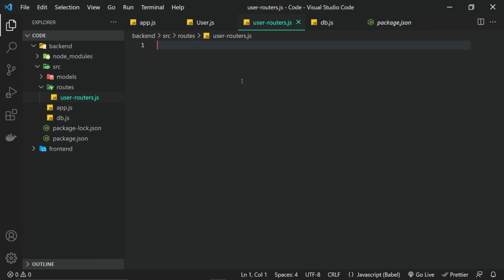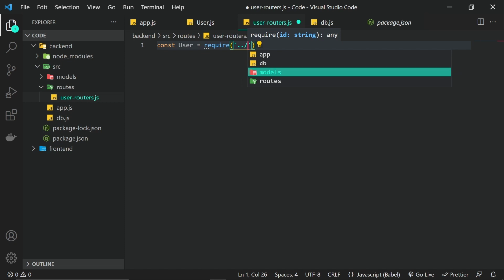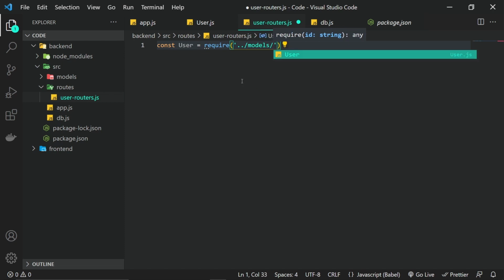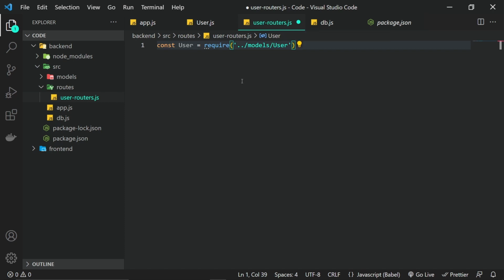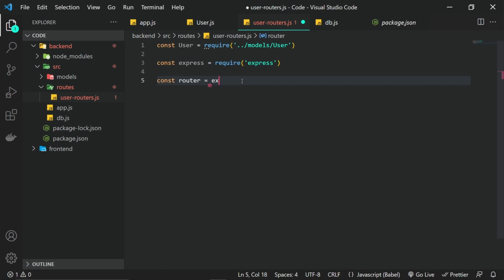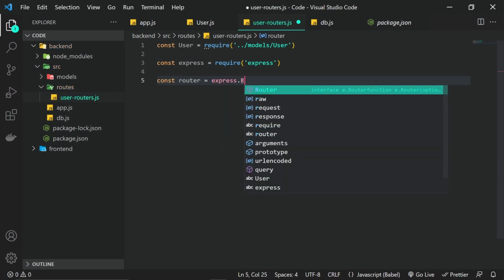So to do that, first we need to require the user model. So const User equals require, go back a directory, go into models, and there's the user file. Okay, we also need to require express, so const express equals require express. Const router equals, will invoke the router method of express, so express.Router.